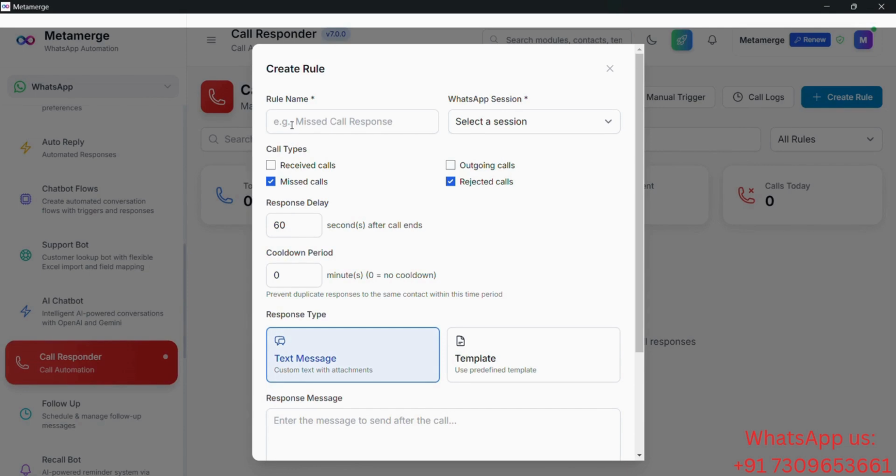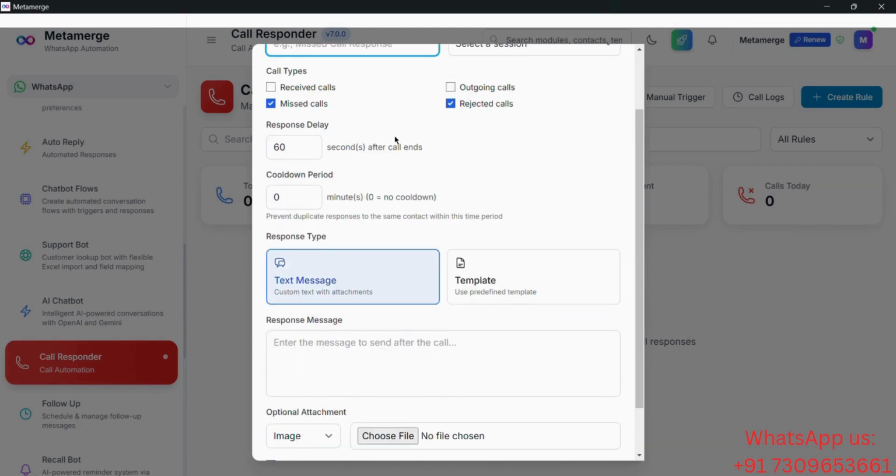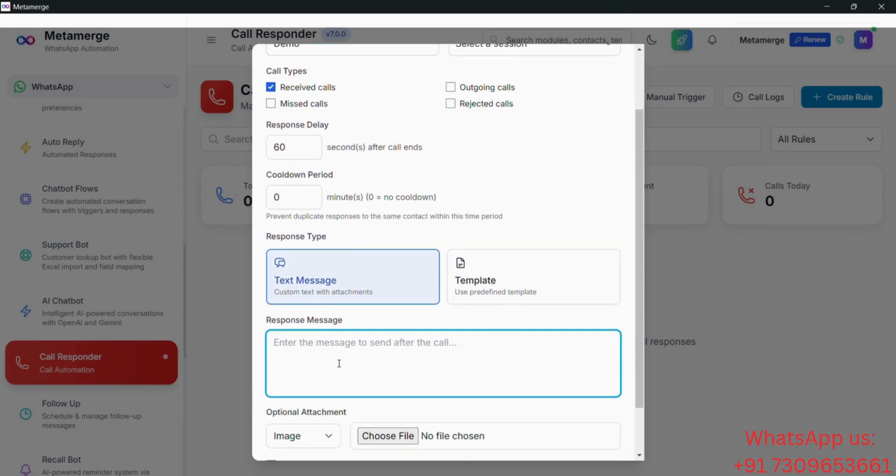Enter a rule name, select the WhatsApp number, and choose the call type. You can configure rules for received calls, outgoing calls, missed calls, or rejected calls. For this example, we'll select Received Calls. Now enter the message that should be sent automatically after the call event. Finally, click on Create Rule to activate the call responder.